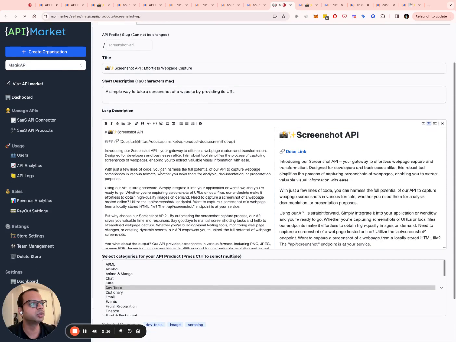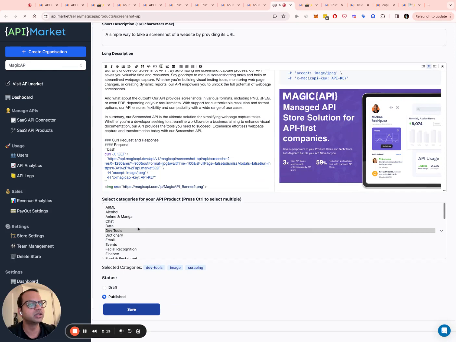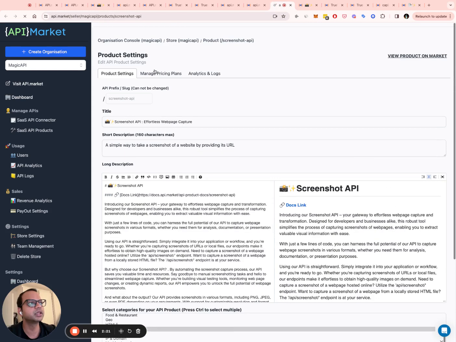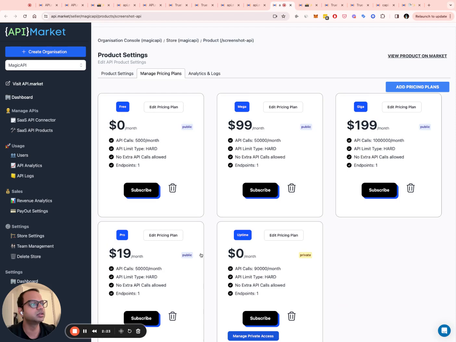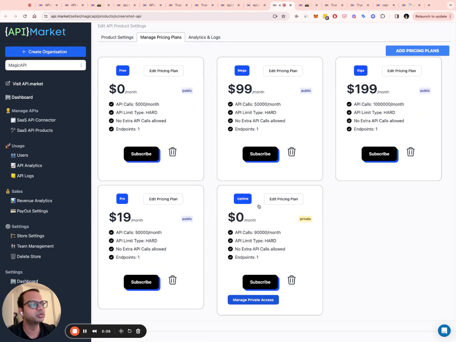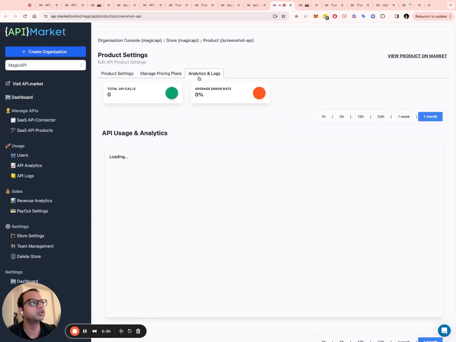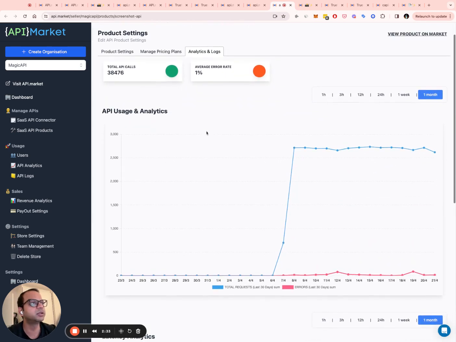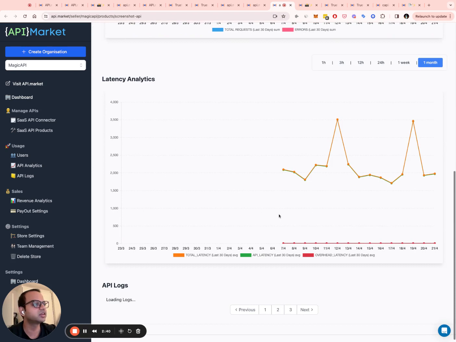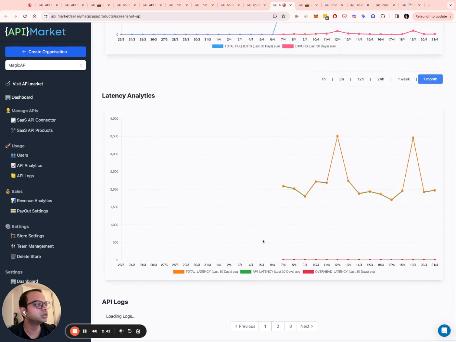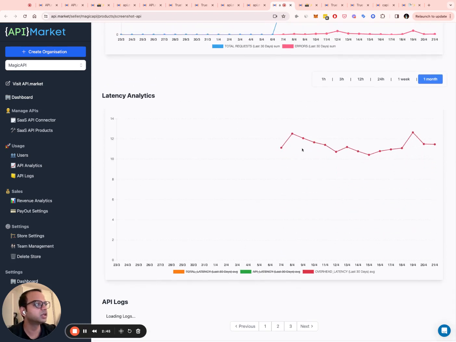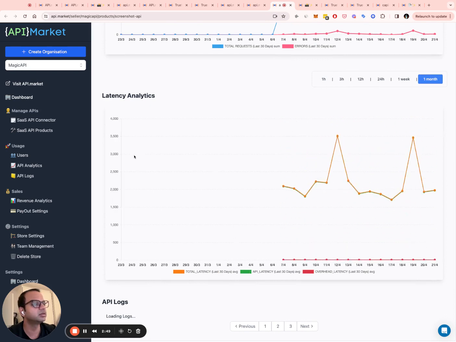For the screenshot product, you can add all the details you want. You can select the categories. Then you can manage the pricing plans as well. There is a pricing plan we use for monitoring the uptime of the API. And we can also look at the logs for this specific API product. And you see there are quite a few API calls, but most of these are like test traffic right now. And this is a latency log. So we can look at the latency added by the API Market. And this is the overall latency in the end.